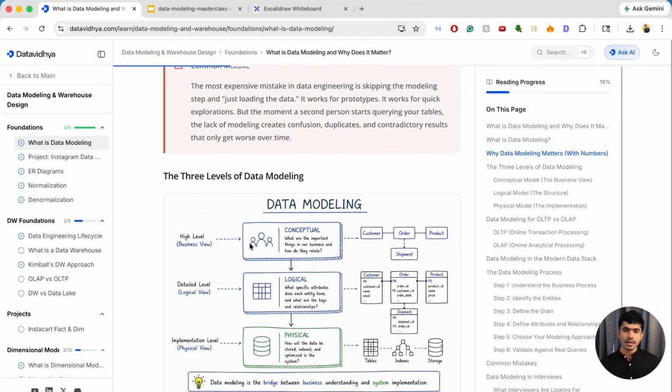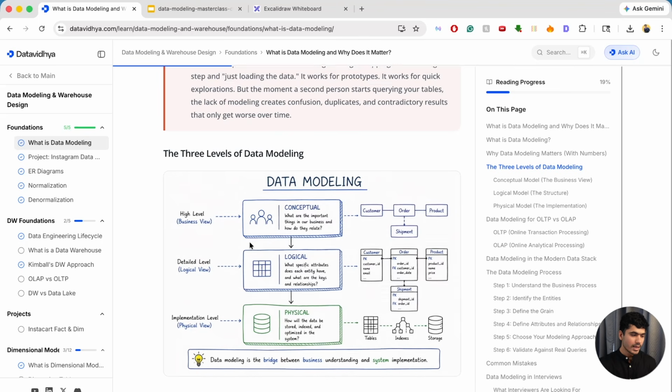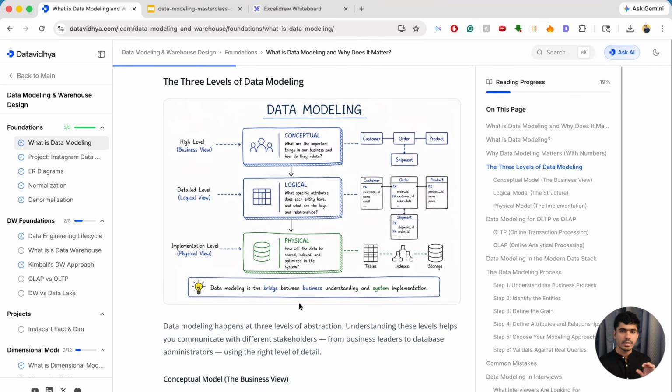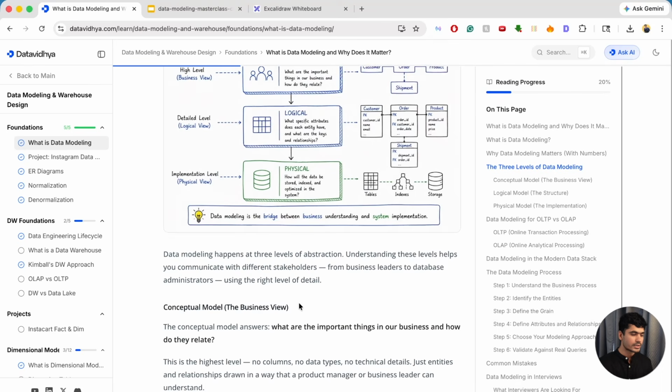Okay, now that we understand what a data model is and why we need a data model in the first place, let's start talking about the actual data modeling, which is the three layers of data modeling. The three layers are the conceptual layer, the logical layer, and the physical layer. Okay, we'll understand them one by one. This is the core concept of data modeling, so make sure you pay attention here, because if you understand this, then it will be much easier to understand the further chapters.